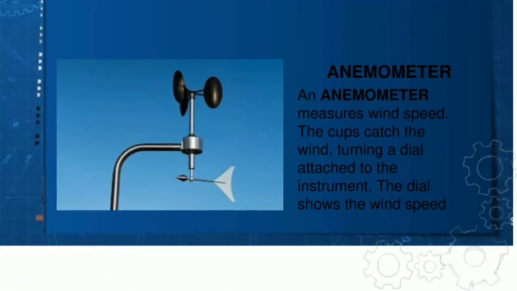The answer is anemometer. Now, let's discuss what an anemometer is. An anemometer measures wind speed. The cups catch the wind, turning a dial attached to the instrument. The dial shows the wind speed. Anemometers are important tools for meteorologists who study weather patterns. They are also important to the work of physicists who study the way air moves.